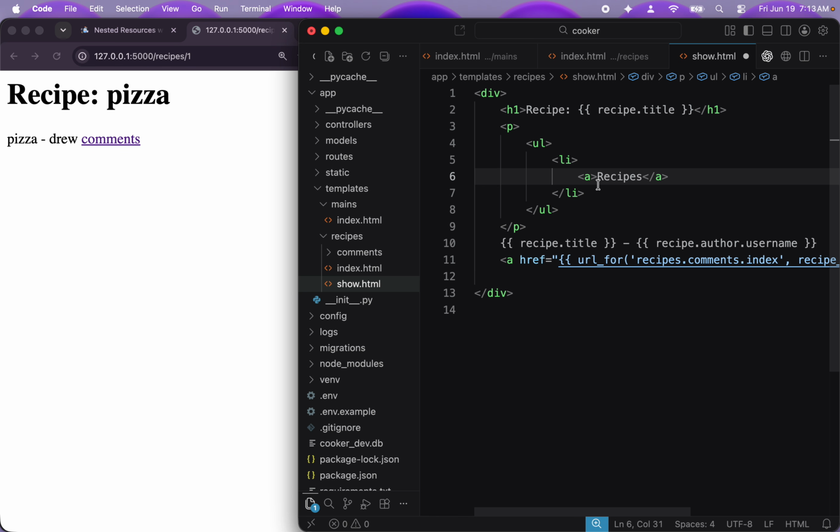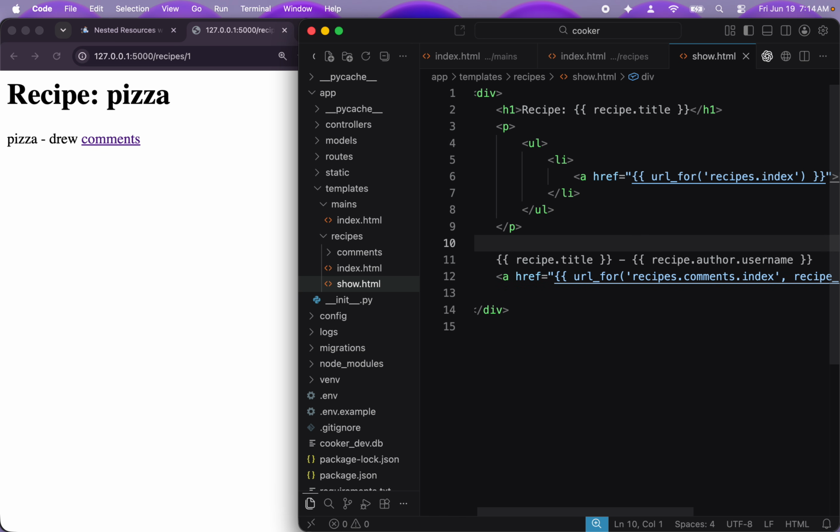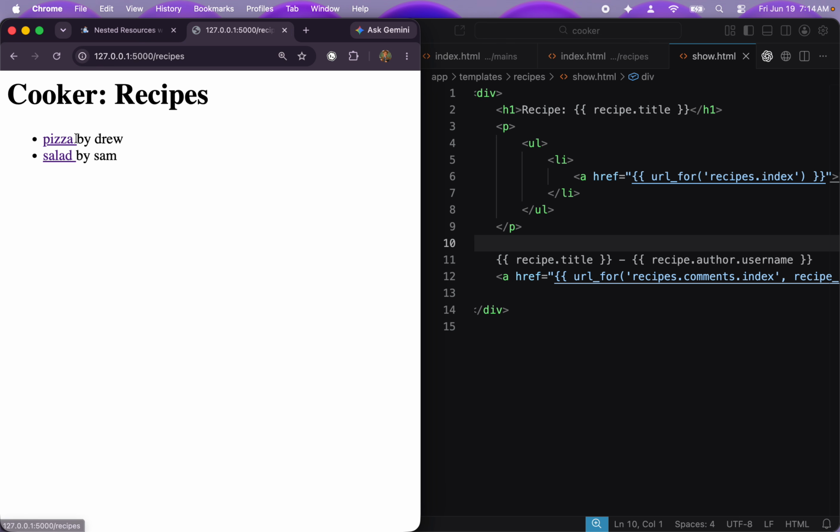And our href is URL for, and then we're going to go back to all the recipes. So it's recipes.index. All right, so that will get me a link back to all the recipes, and then I can come back here to see the recipe for pizza.